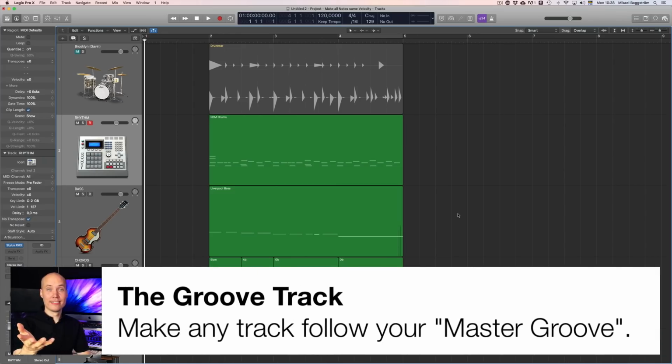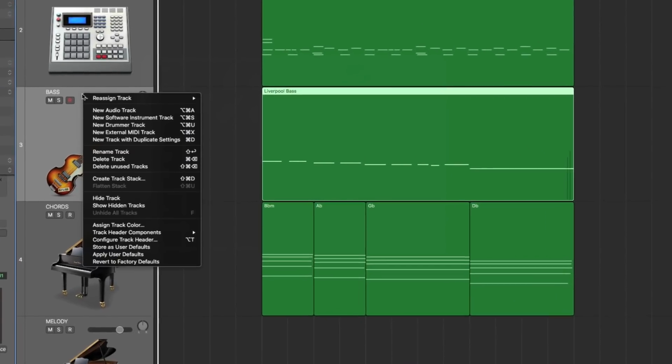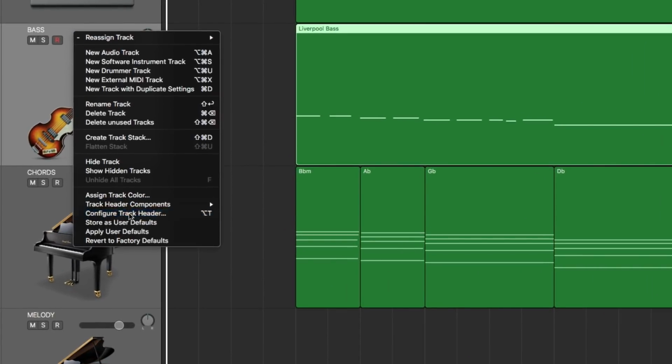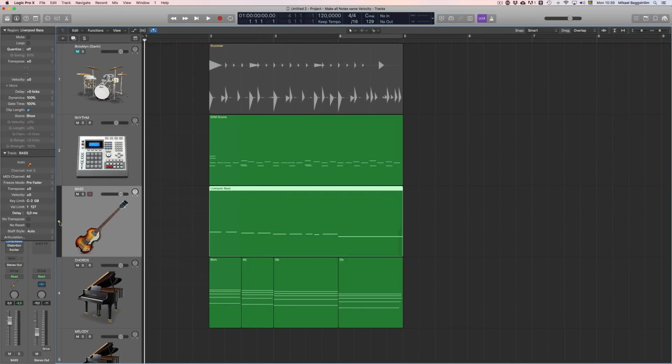Now, the groove track in Logic Pro X is a really cool feature where you assign one track to set the groove on other tracks. So let's say you want to use the bass as the groove for the drums here. The first thing you need to do is to right-click here in the track header upper area, configure track header, and bring up the groove track function like so, which makes this little icon appear to the left if you hover your mouse to the left side of the track icon.